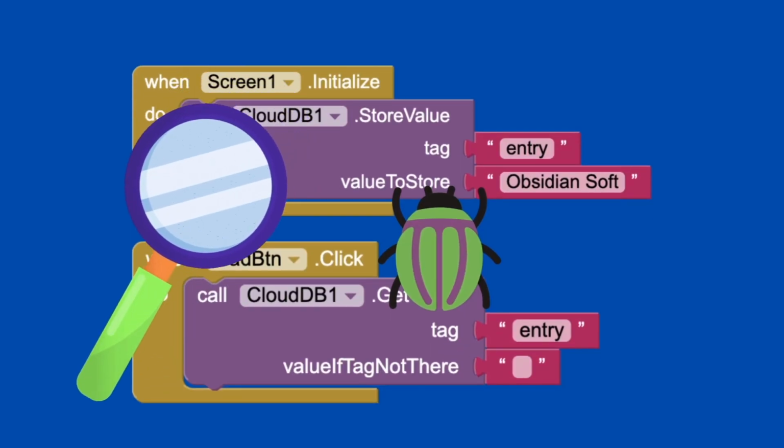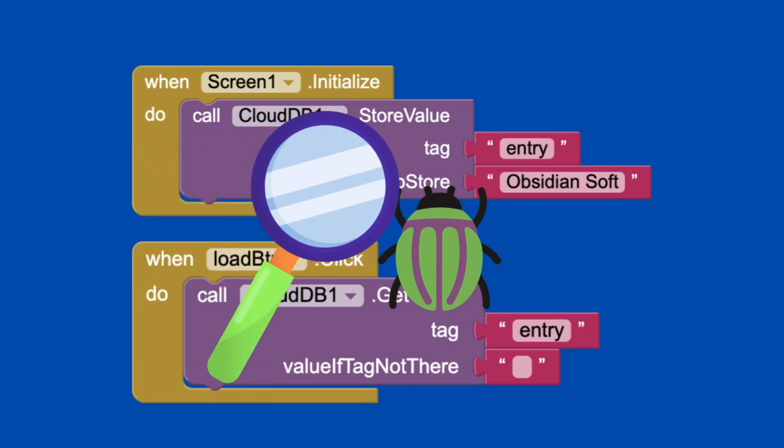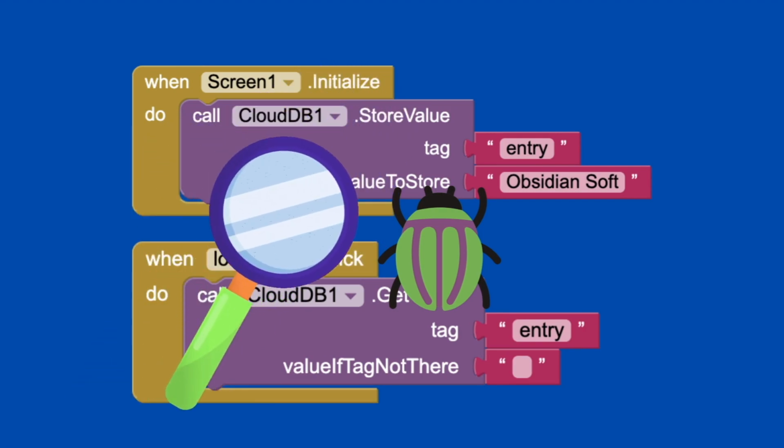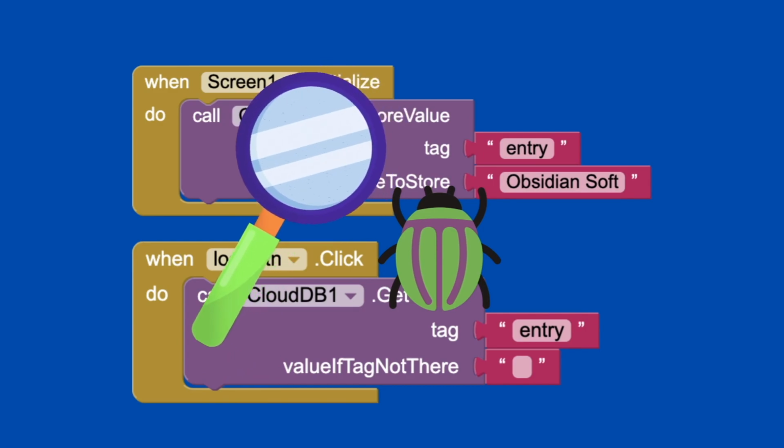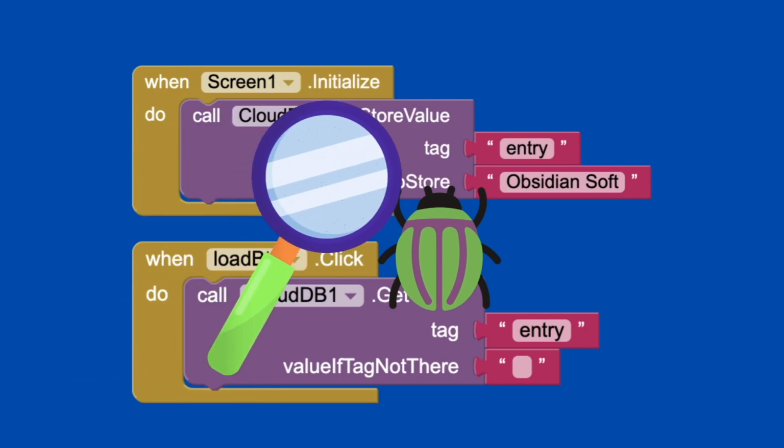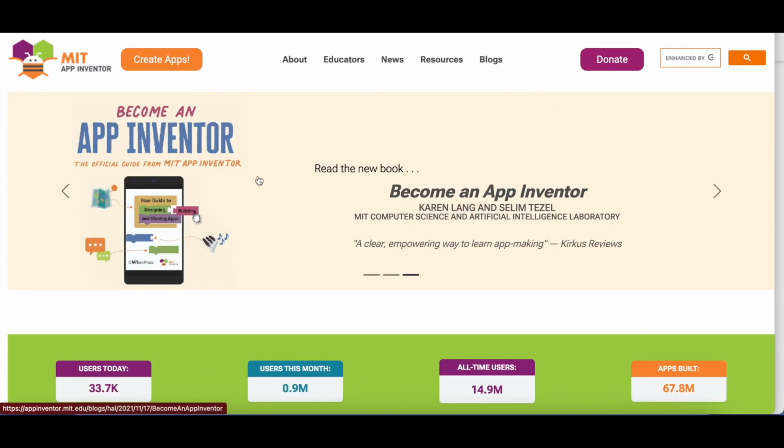Let's cover debugging first. Debugging is finding bugs or errors in your coding. If your app is behaving unexpectedly, such as a list view not filling up with data from the database, you need to find where the problem is. Let's quickly make a CloudDB app so that I can show you how I debug.